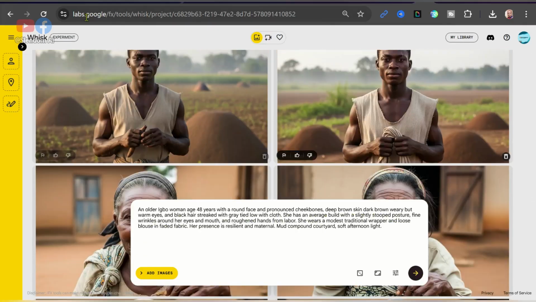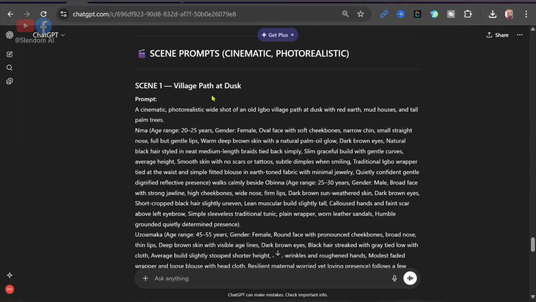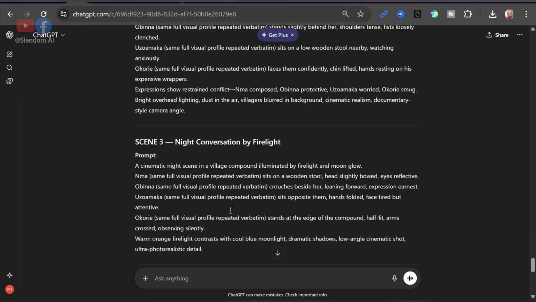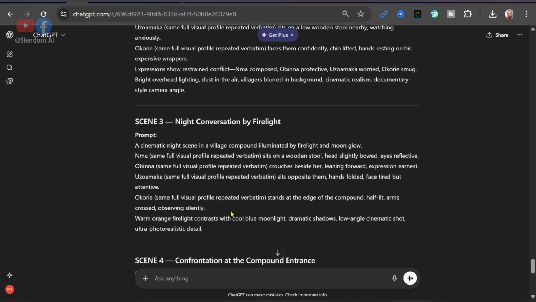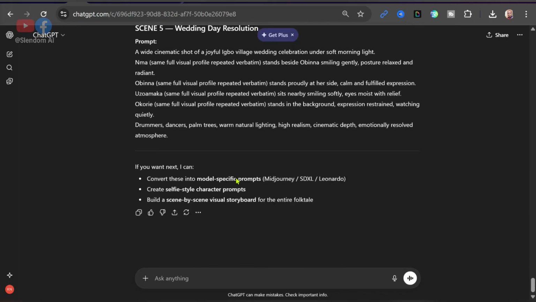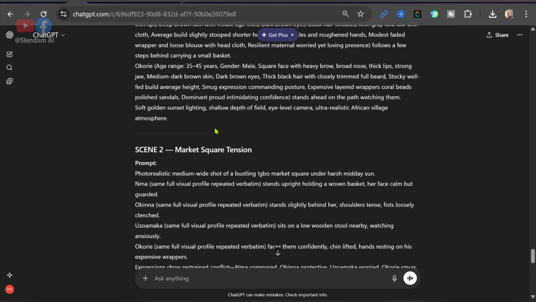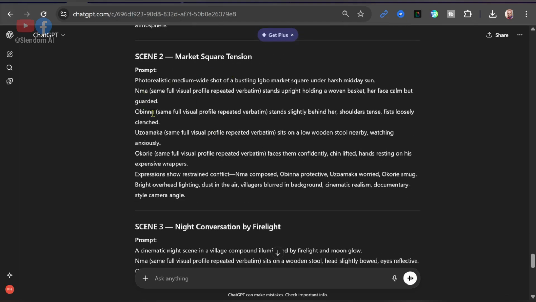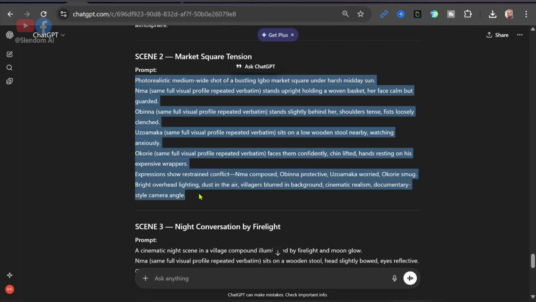But why that is happening, I am going to go back now and create a scene where Mma and Uzamaka are together. Or let me see, since I've generated for Mma and Obinna, let me take a prompt for that. So I'm going to use this. Where is it? This is scene 1. Scene 2, Market Square, Obinna, and this. Okay, let me copy this one like this and go back to Whisk.